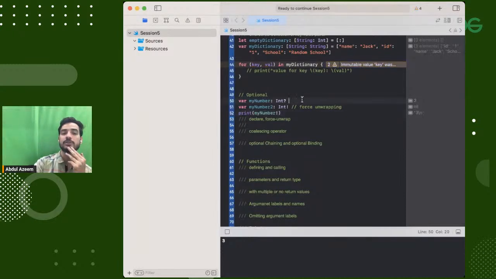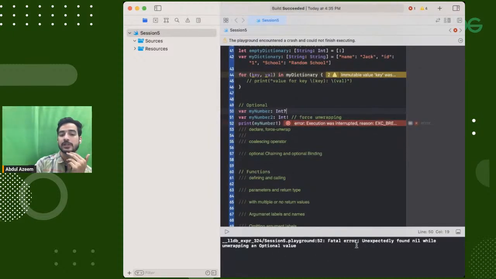Now if I remove the 3 and I force unwrap it and run it, see, it will cause an error: unexpectedly found nil while unwrapping an Optional value, because we are force unwrapping it without having a value. So it will cause an error.